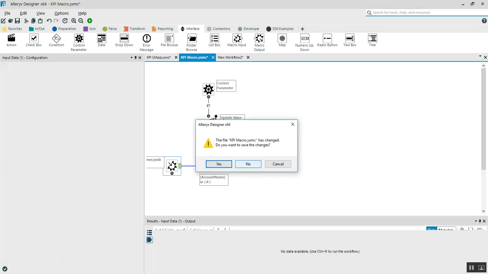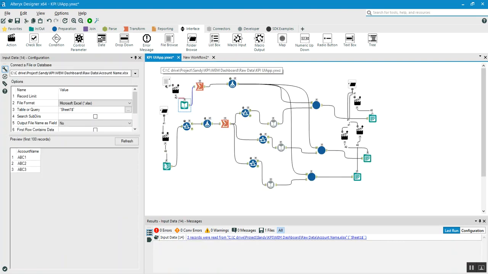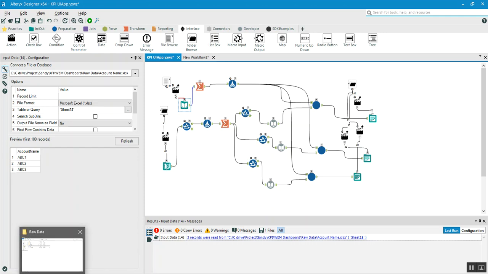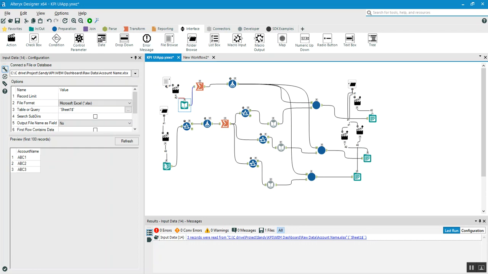So I'm closing this one without saving. First, I will go one by one through how we get the output. Basically, what is happening here? One other thing: the output will go to whatever destination folder we select. Let me open this one.